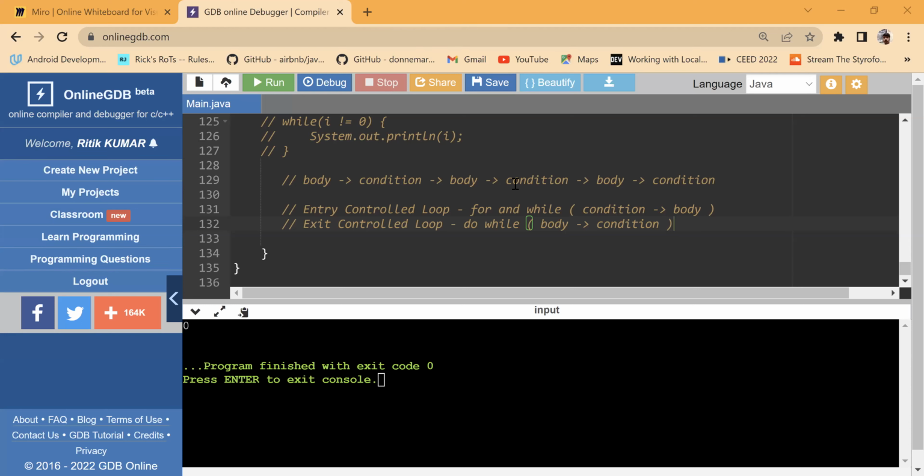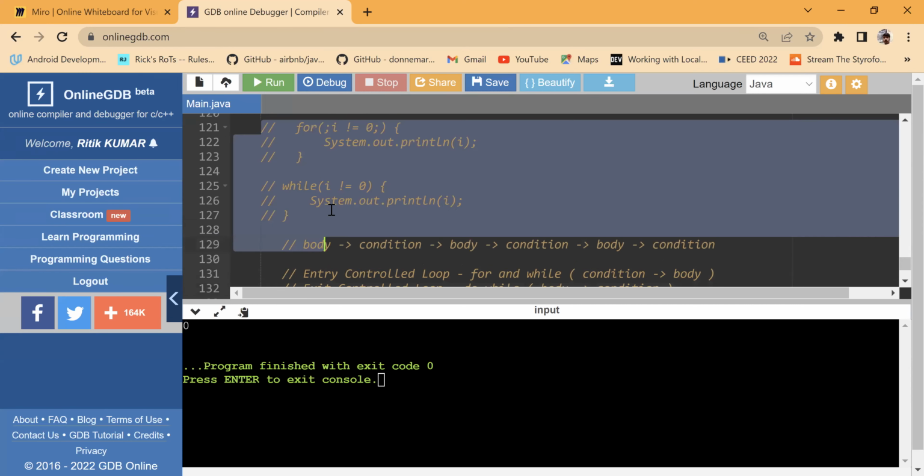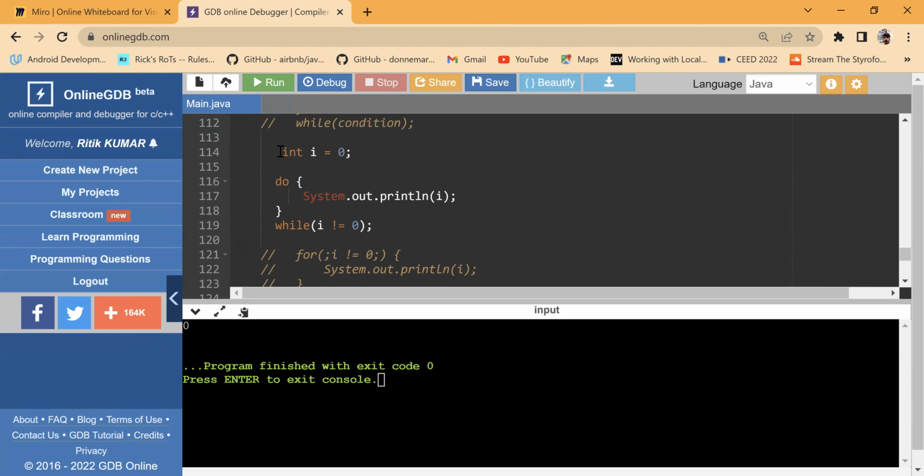All three loops have the same work, to run any piece of code again and again. Right? The purpose of all of them is the same, to run the piece of code again and again. Only thing is different ways. So for and while are completely the same. Only thing is we are writing it differently. Right? Do while, there is only one extra thing, that it even runs if the condition is false for the very first time. Okay.